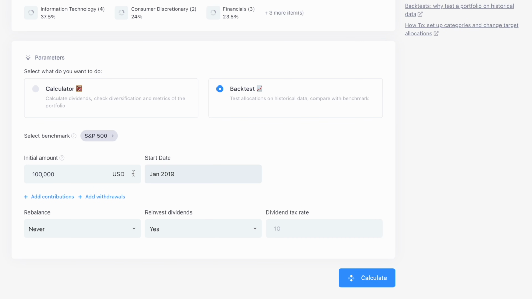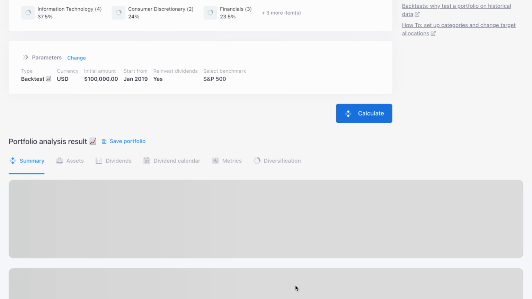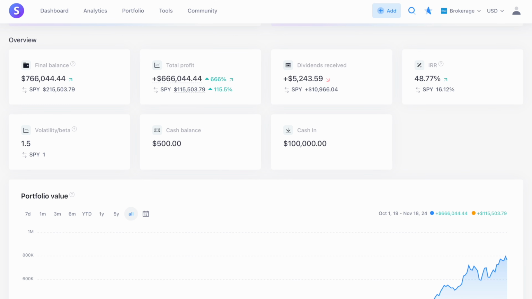And I'll just say, okay, if I had this portfolio with $100,000 and I started in January 2019, I never rebalanced and I reinvested dividends, then what would my account have looked like? And then what you get is a nice report of what would have happened had you had this portfolio back then.